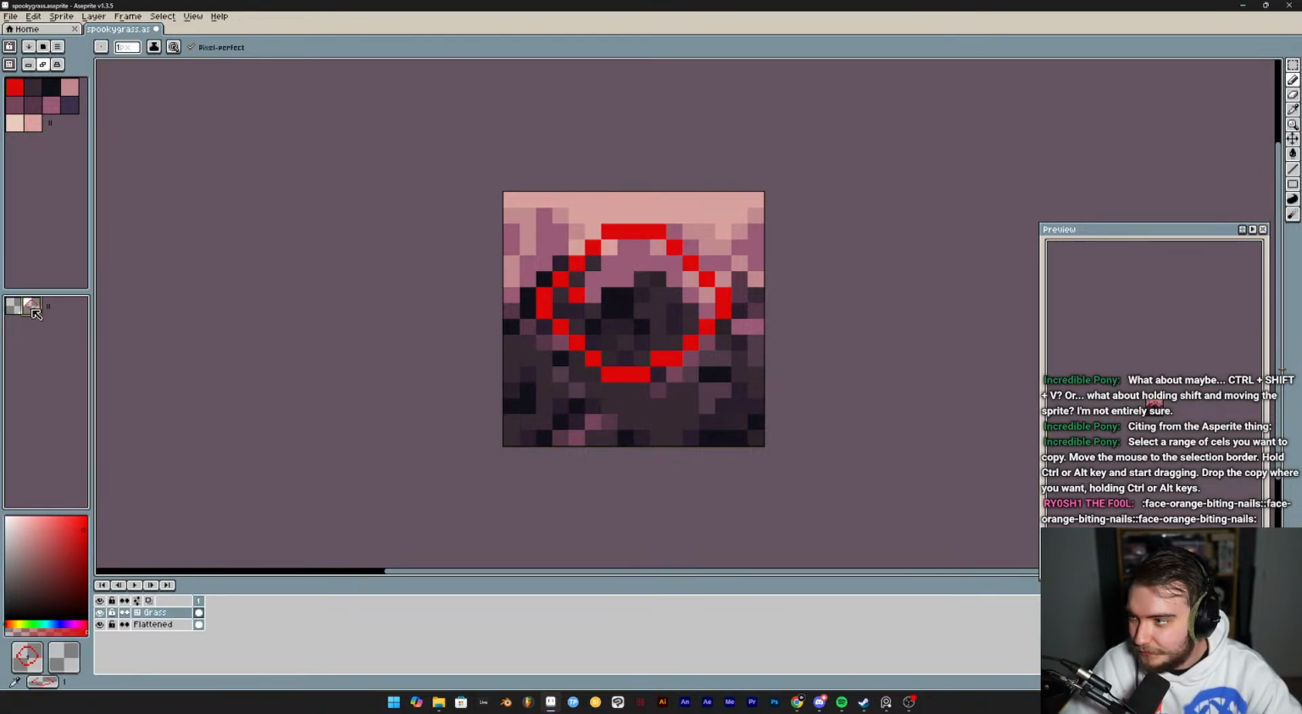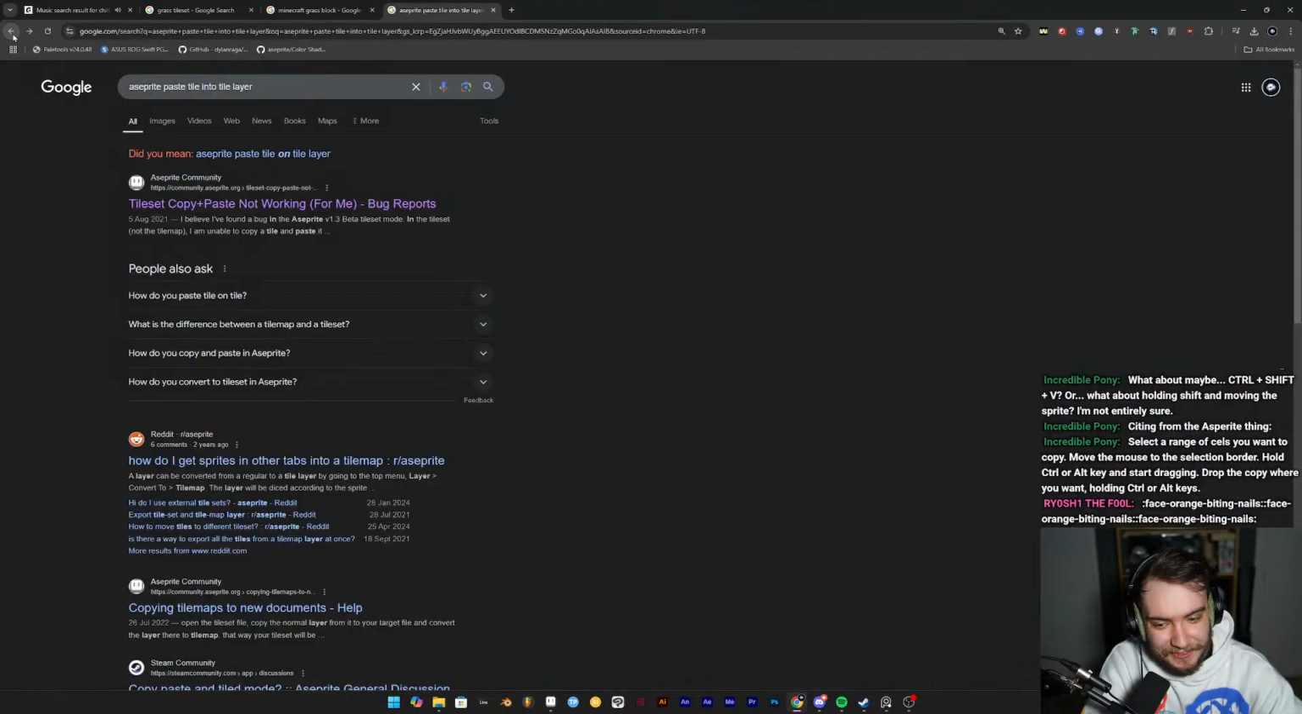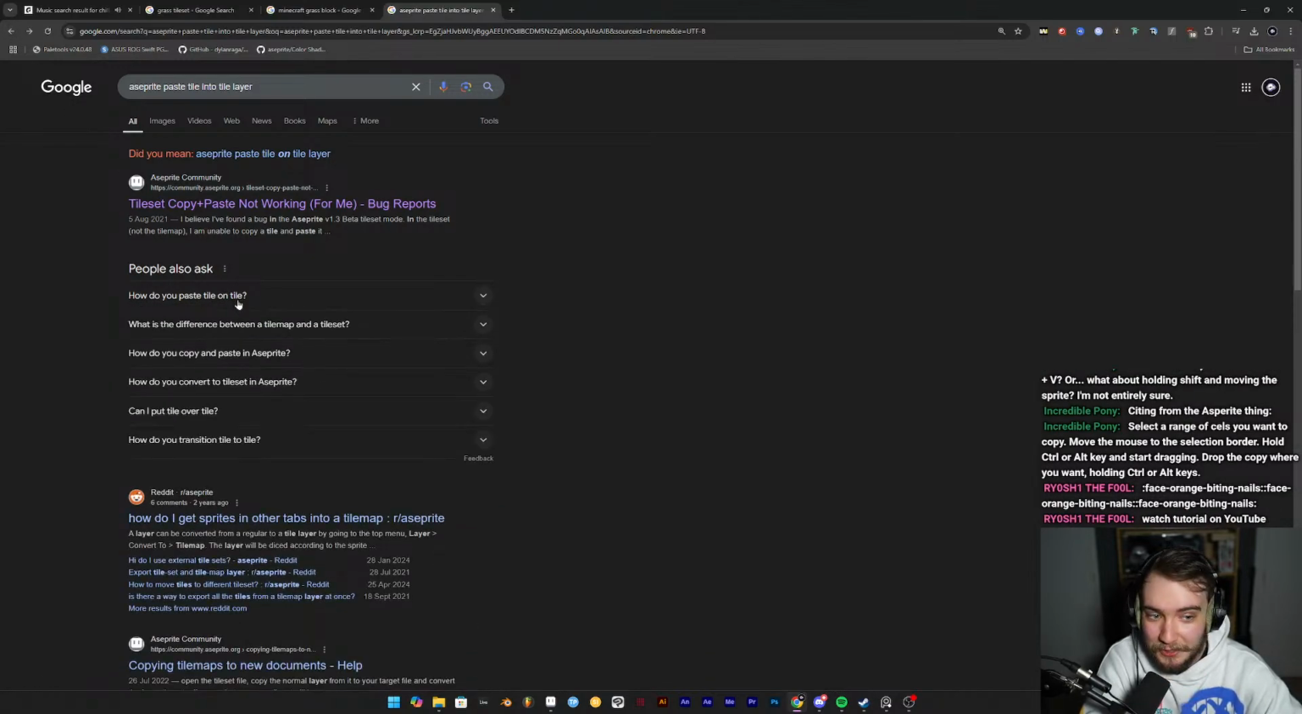See, that makes a new tile there. Damn it. I saw someone doing it so easily. How do you paste tile? Wow.